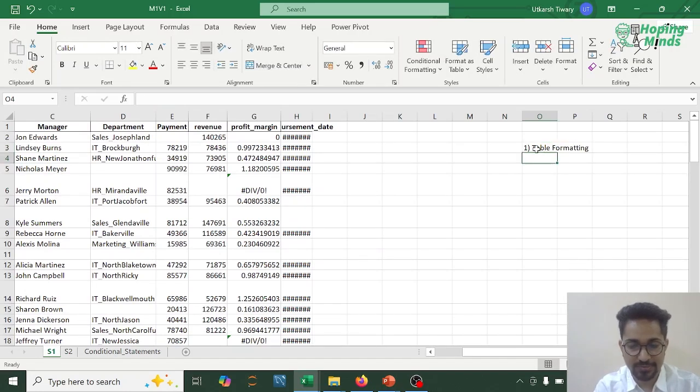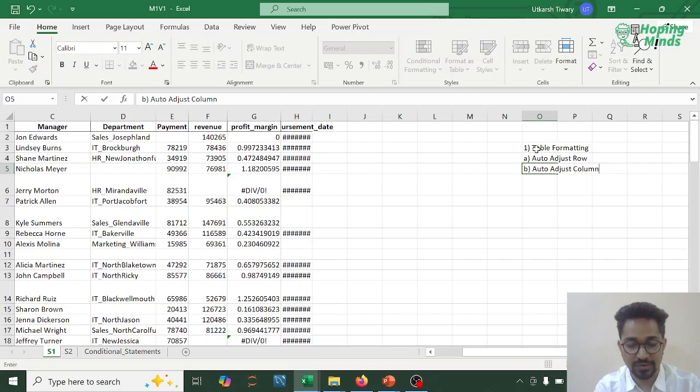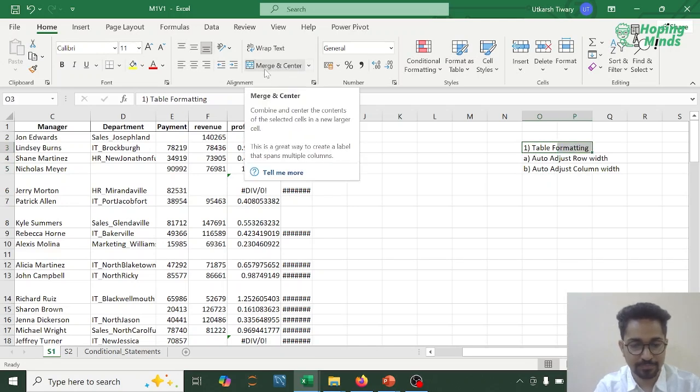Table formatting, as in what essentially we are going to do. Let's say auto adjust row and auto adjust column. So I'm talking about row width and column width, right? So this is the first step that we'll be implementing. That is the table format.